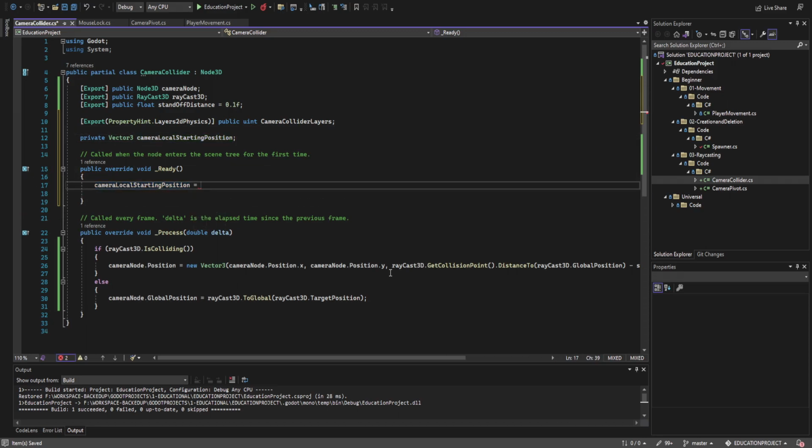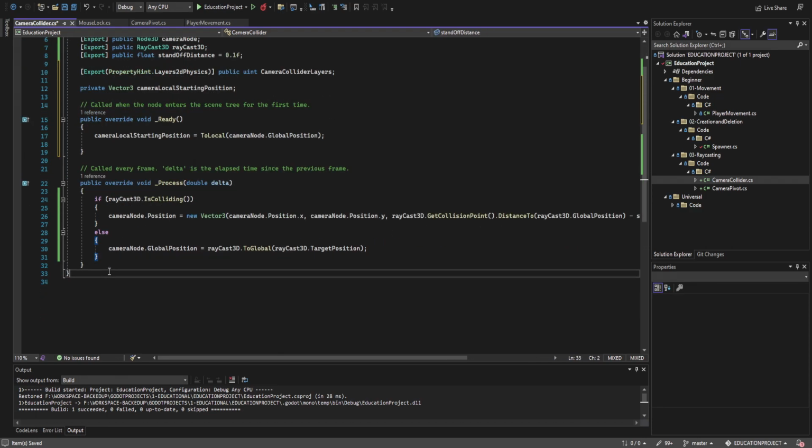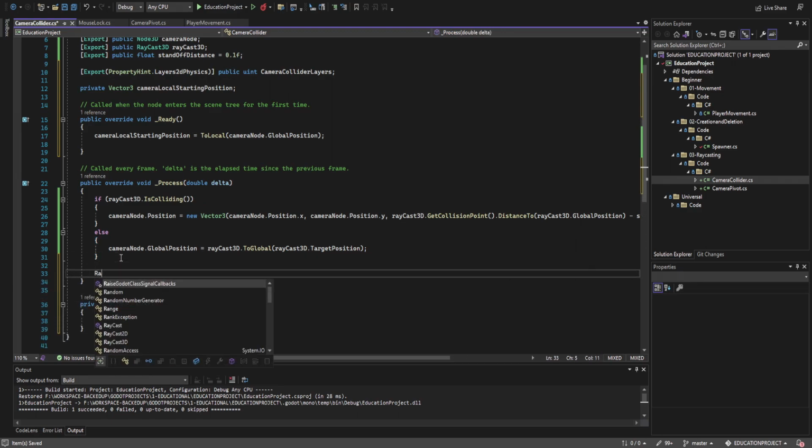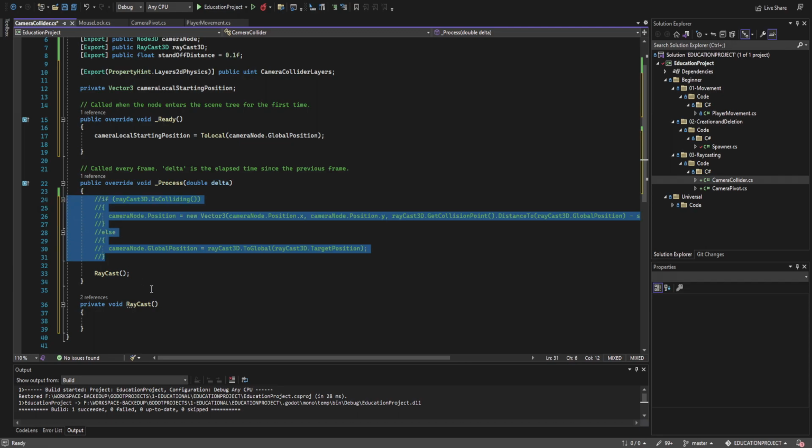Location equals, and since we are still a Node3D, we'll go ahead and just call toLocal and use the local space of this node. That'll just get you your original offset so that you can blend between it and whatever the raycast results in. So let's go ahead and make a private void, and let's just comment that out.